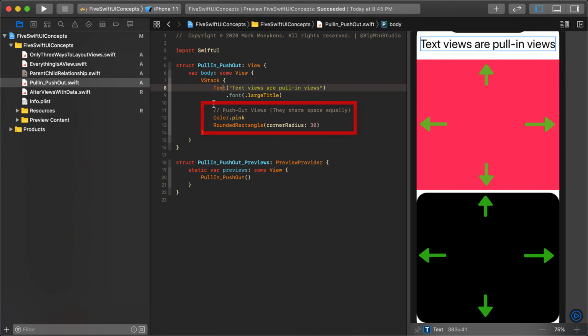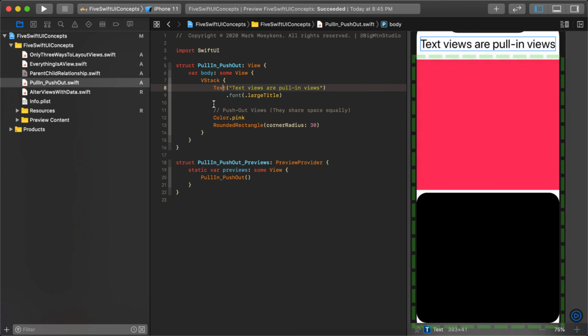Whereas the pink color and the rounded rectangle, those are pushing out and competing for space. They're trying to use as much space as possible. And that's something very important to note there, is that when you have multiple shapes or multiple push-out views, they're all going to split up the space equally, and they're all going to take their own share equally.